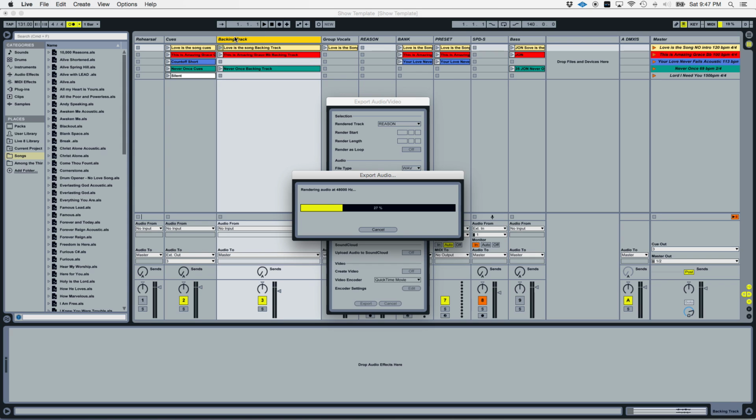The reason for that is because the backing track needs to go out its own two outputs, 1 and 2, and the cues need to go out a separate output. If I bounced them together, that would be impossible unless I pan them hard left and right. But I want stereo backing tracks and not mono. So I need to do 2 different bounces.